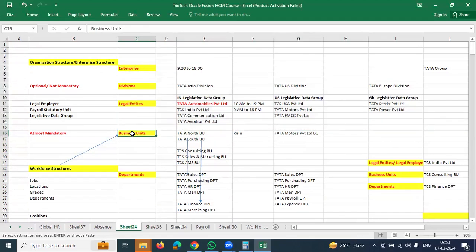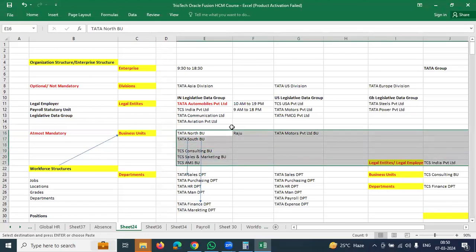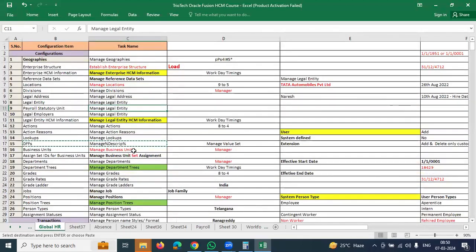Next, what we have, team, is business units to configure under legal entities. Correct? So what all business units our client has for our legal entities, all those BUs we have to configure, team. So I'm going to continue my organizations now. After legal entities in the system, business unit.